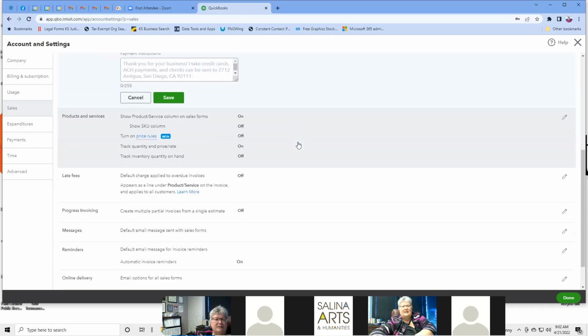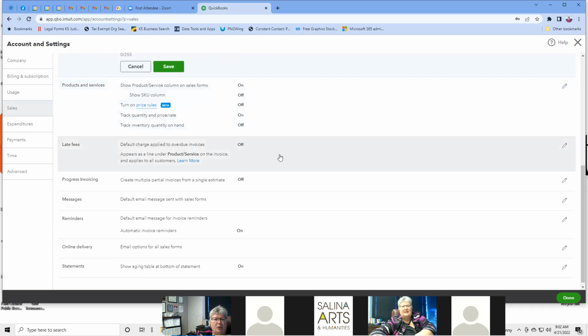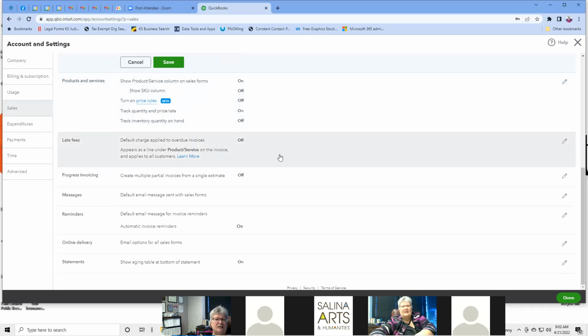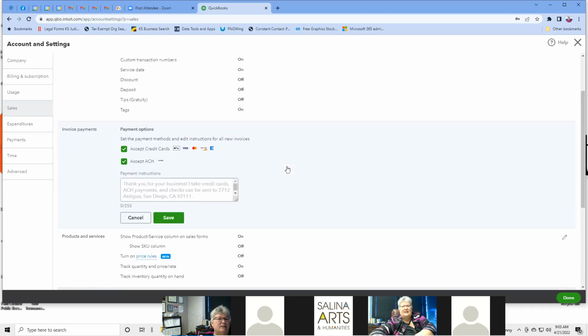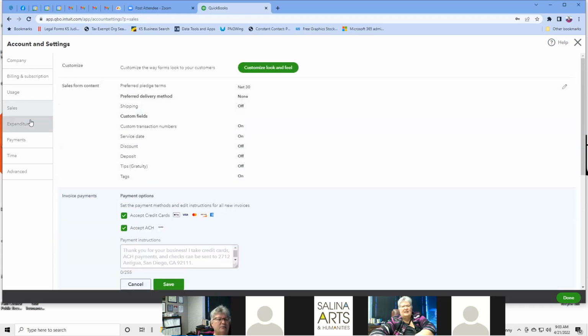And then with your products and services, you can set up where you automatically charge late fees for overdue invoices. You can set up progress invoicing, messages, reminders, online delivery, and other statements. So that's kind of an overview of that.